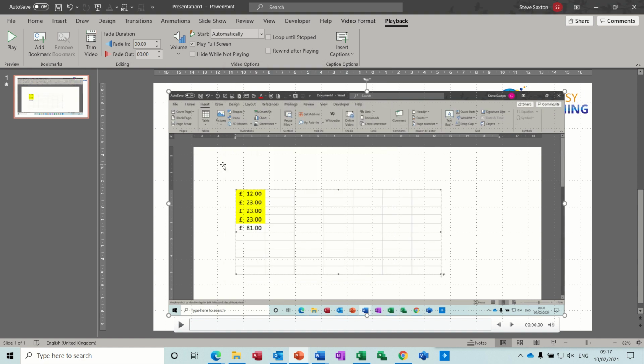And then I want it to fade in. So I'm going to select fade in by 3 seconds and fade out by 3 seconds. So that's going to fade in and fade out, and I'll show you how that works in a minute when I put it into full screen.